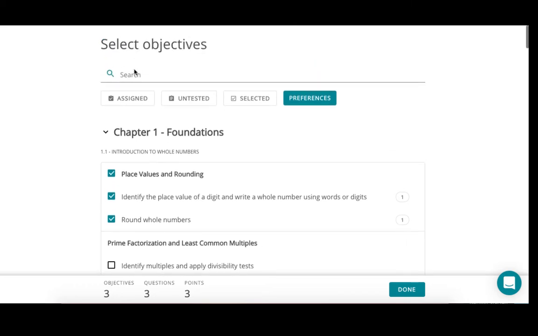You will also notice we have filters here on the top to help you select objectives. Assigned will display all objectives that have been previously included in an assignment. Untested will show the objectives you have not yet added to an assessment. And Selected will show all the objectives you have already assigned on this assessment.